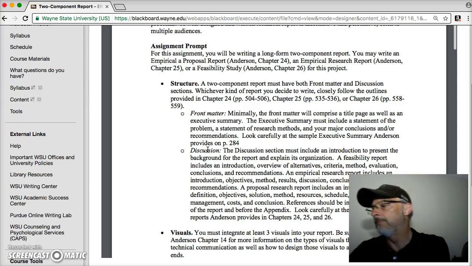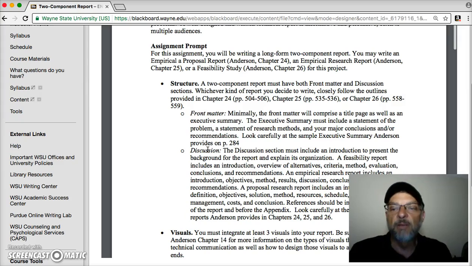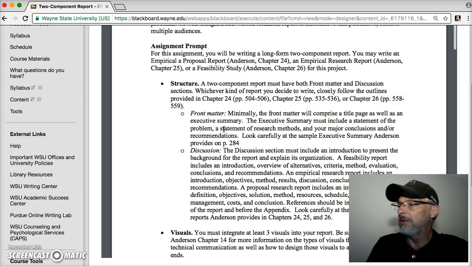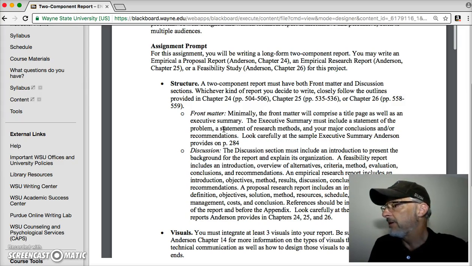I know we're familiar with this, as we read chapters 24, 25 and 26 several weeks ago. You guys are probably already starting to look at those, I hope. Maybe something that's new is the front matter. This is where chapter 13, which we are reading for this week, comes into play. In chapter 13, especially on pages 284 to 286, start with your executive summary. This is very important.